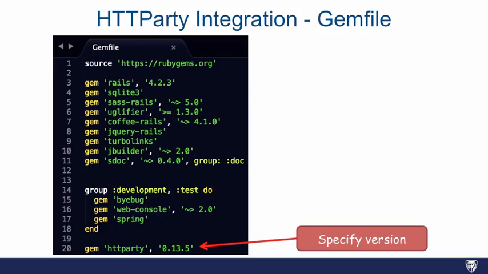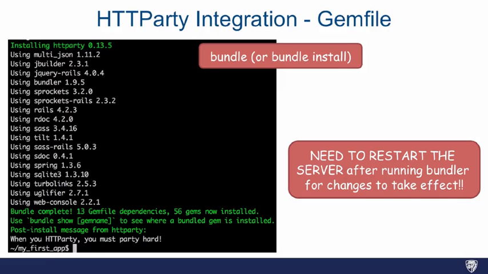So step 1, we're going to open up a Gemfile and include HTTParty, and actually we're going to specify the exact version, 0.13.5, to avoid any confusion of a version changing later on. Then we're going to shut down the server.